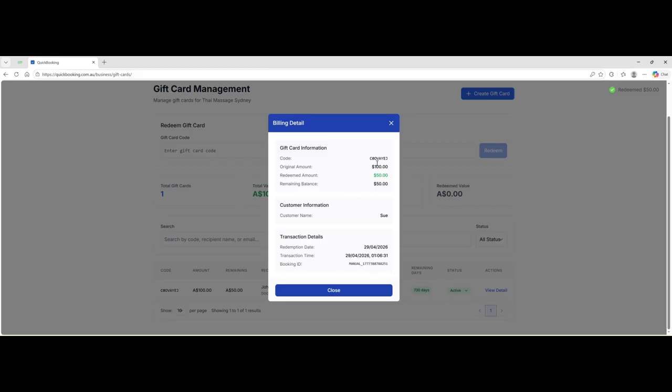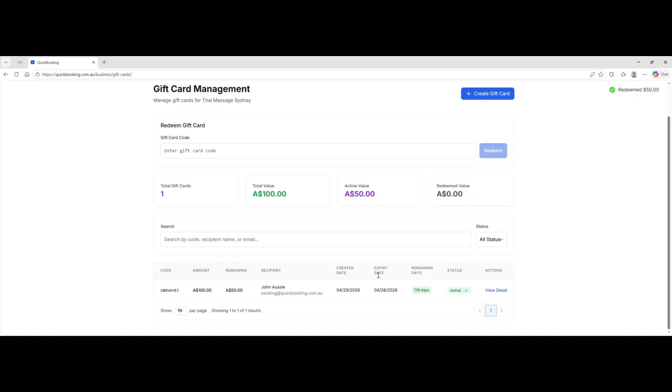This section shows the code, the original amount, how much has been used, and the remaining balance. So here we have it. This section shows the details. Right here you can see the 29th. Originally the customer purchased $100 and now there are $50 remaining.